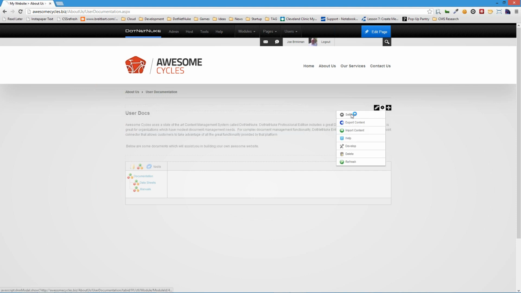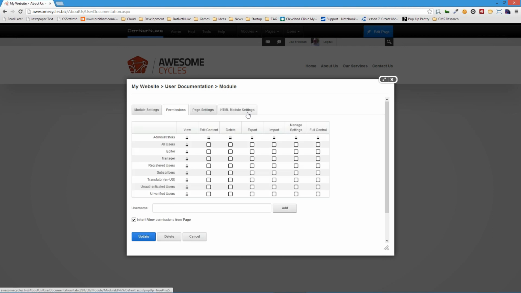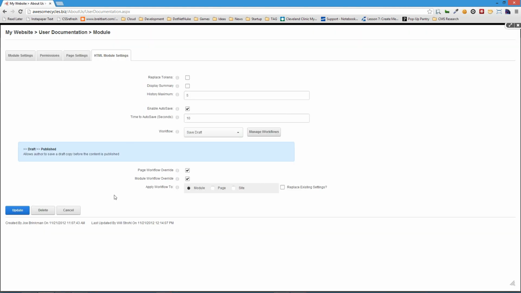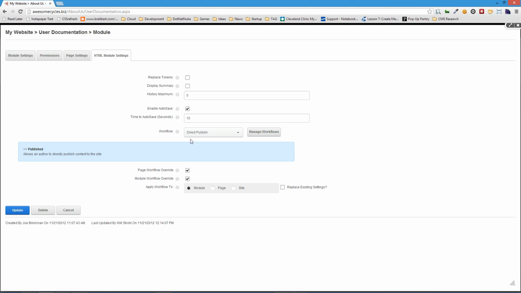So I'm going to go into settings because I want to set up the type of workflow for this module that I want to use. I go to my module settings, and let's scroll down. What we see is a section on workflow. Out of the box, DotNetNuke Professional is going to allow me to do direct publishing, meaning there's no workflow. It's just going to go straight from being edited to being live on the website. And that's definitely not what we want.